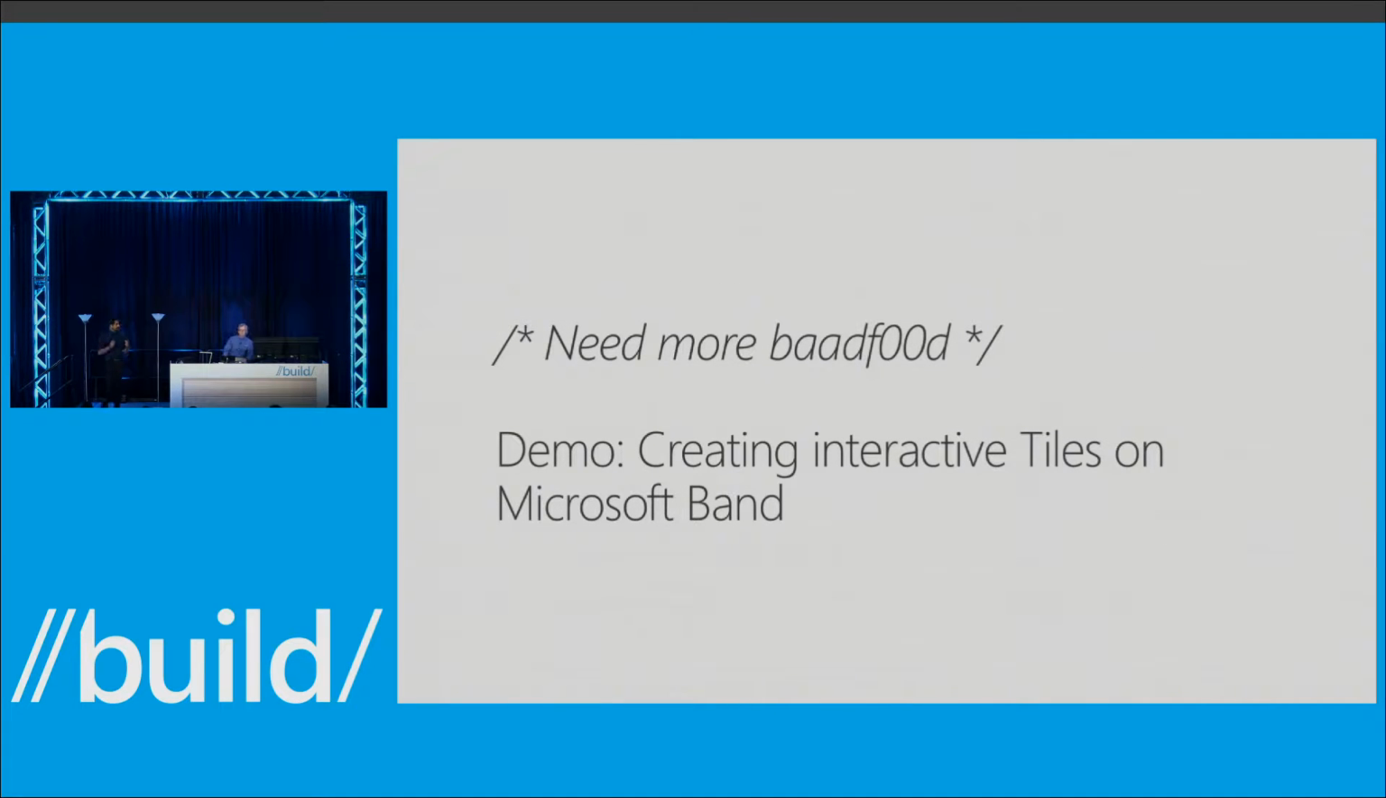So let's quickly hand over back to Tony, and he's going to show us how, using the Microsoft Band SDK, you can create interactive tiles on the Microsoft Band.